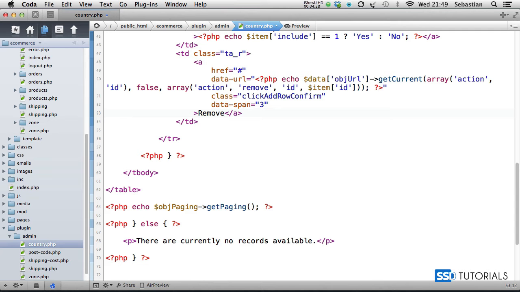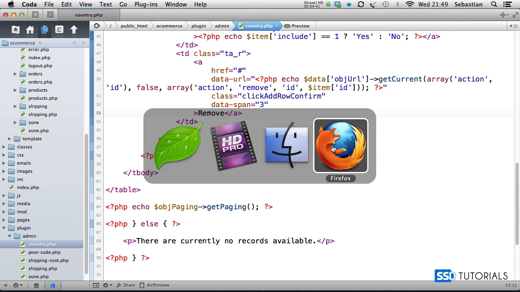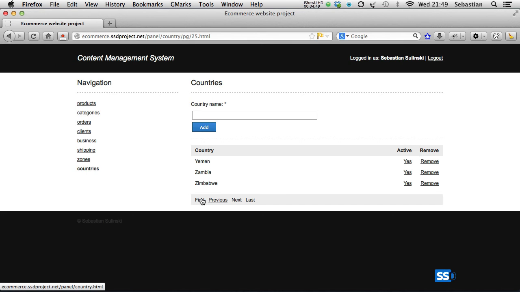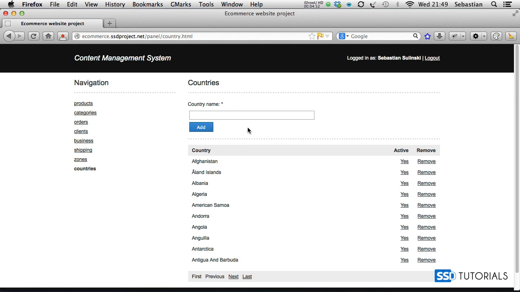We now save the file, and if we preview the page in the browser, if we now navigate to the countries, you can see all of the countries are displayed here. If we navigate, obviously using the pagination last, you can see it displays all of the countries, and obviously you can navigate through them. So let's move to the next video.